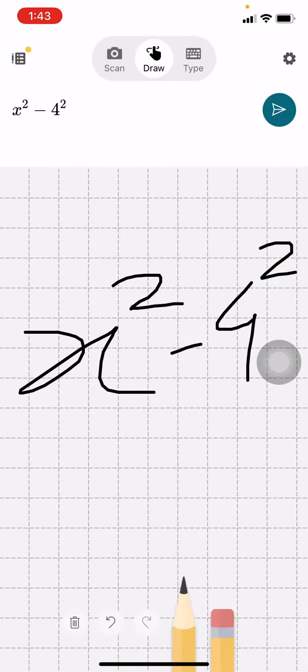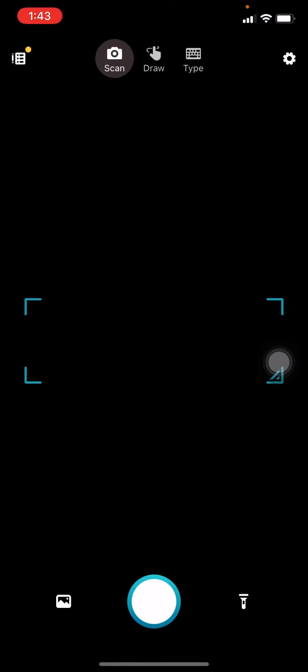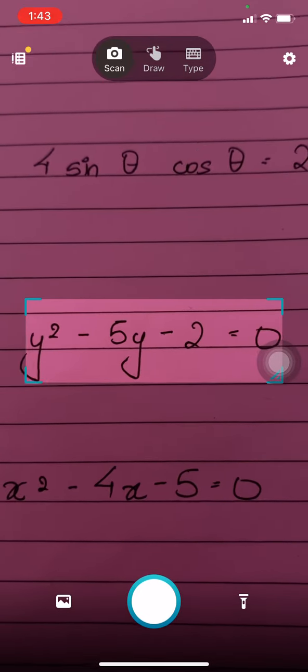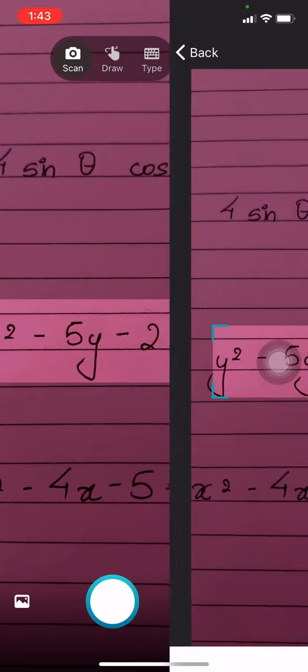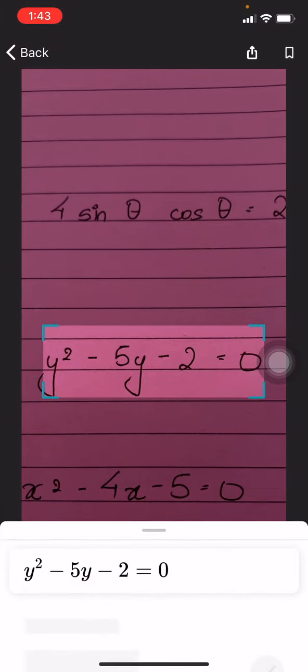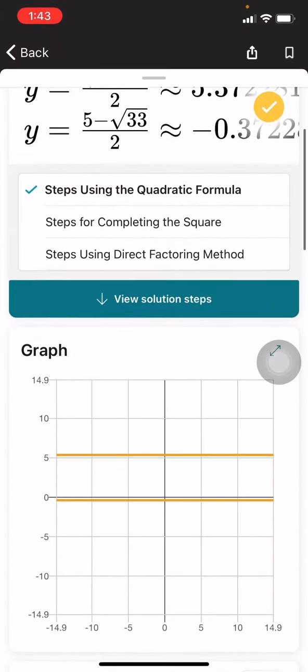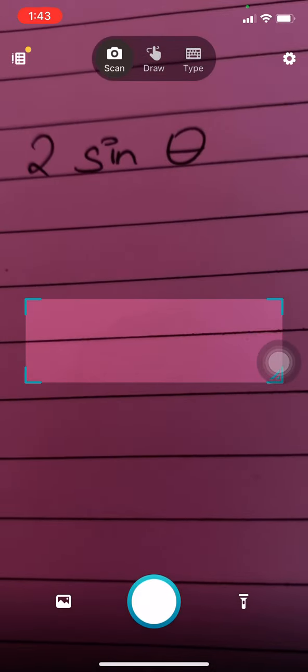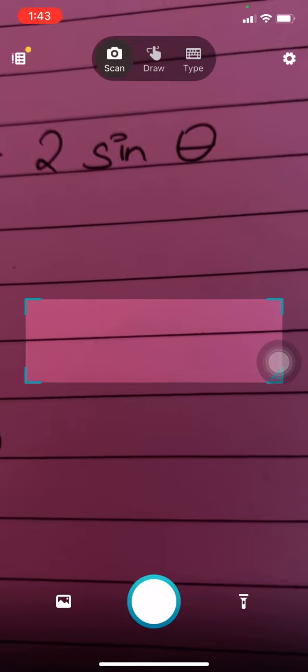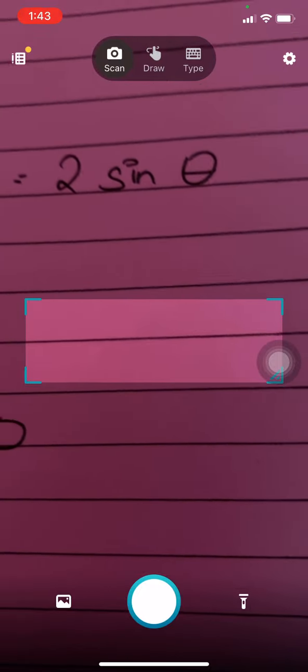Now you can scan the problem in this way. Now you can get the solution for your question. In this way, you can easily solve any of your problem in your Microsoft Math Solver app. I hope this video will help you.